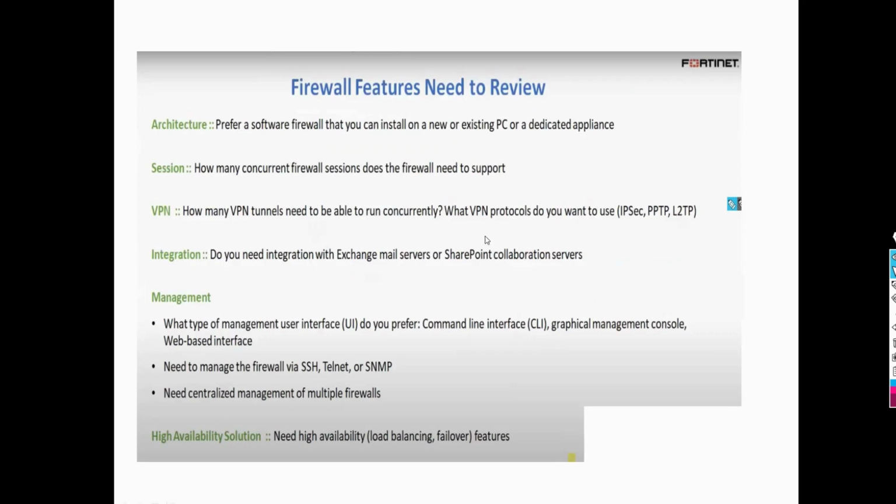VPN: if in my organization we are working with IPsec or SSL VPN, can I configure this VPN on this vendor? In my organization, we are working with remote access, for example, and site to site. So can I implement the VPN feature? Integration: can I integrate this firewall device with any server, for example an Exchange mail server, a SharePoint collaboration server, or any remote authentication server?